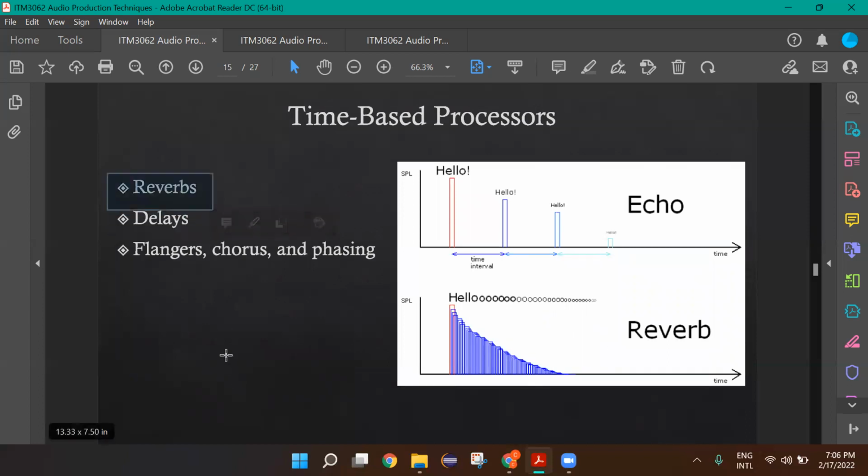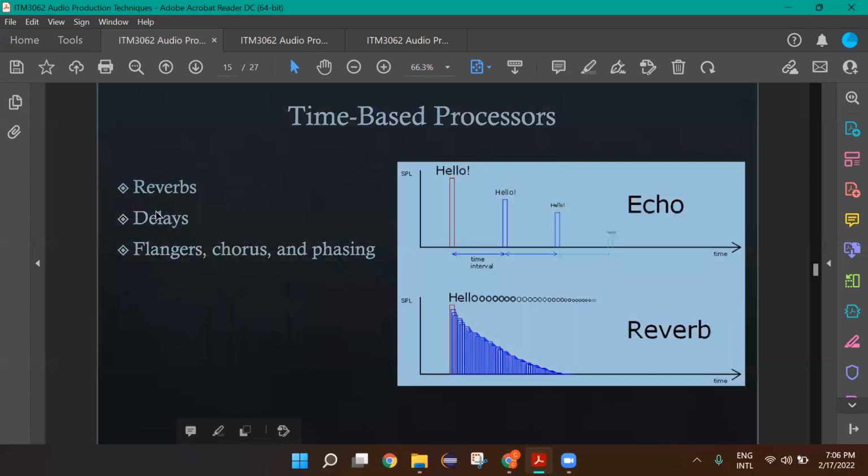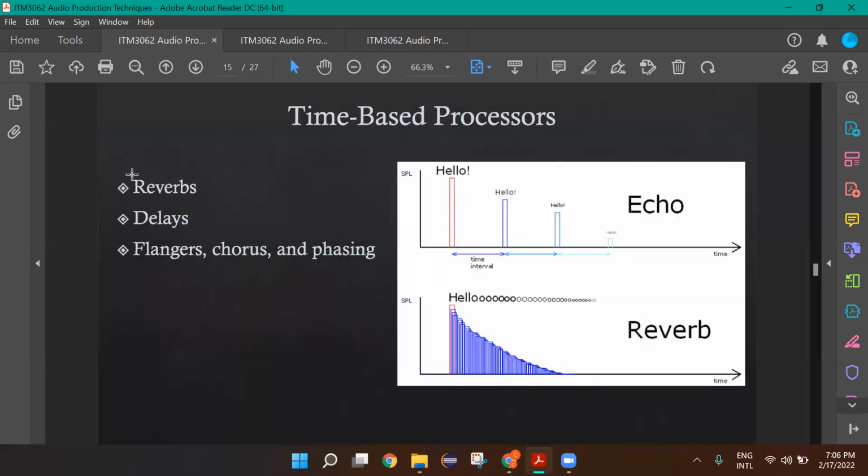We call it reverberation or reverb. In music production, or sound production, we call it reverb. And delays, right? Echo is one example. Then we have flangers and chorus and phasing and several other time-based processors. I'm not going to talk about all, but I'll just introduce what is reverb and echo.